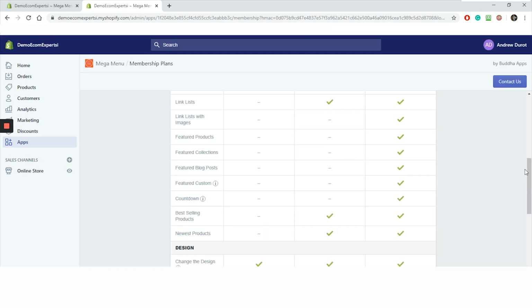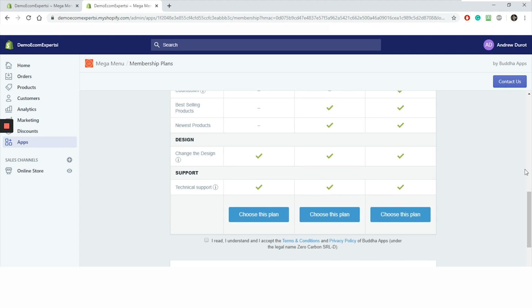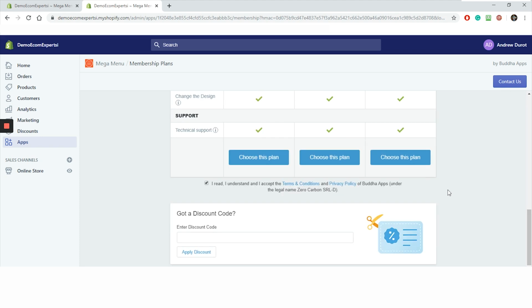But this time we have an option to accept the terms and conditions. Exciting. I never thought I'd get so excited about terms and conditions. Quickly check the box and choose the free plan.